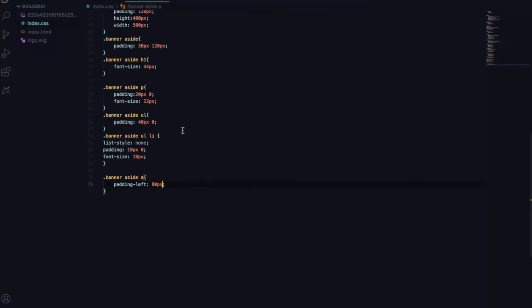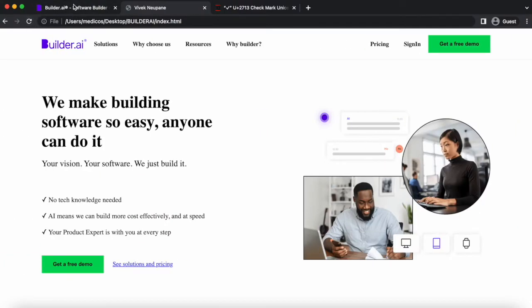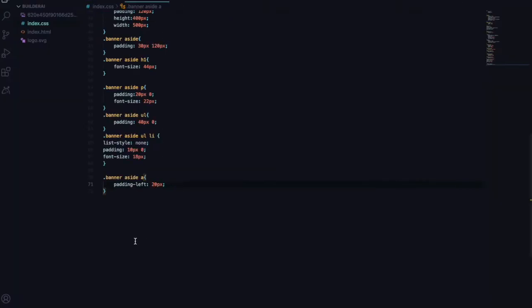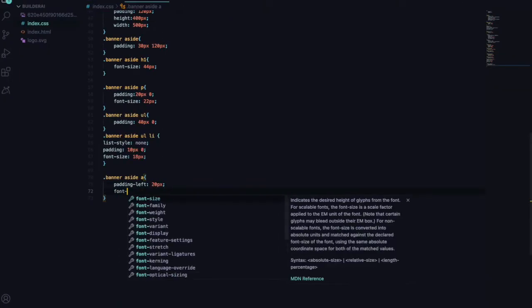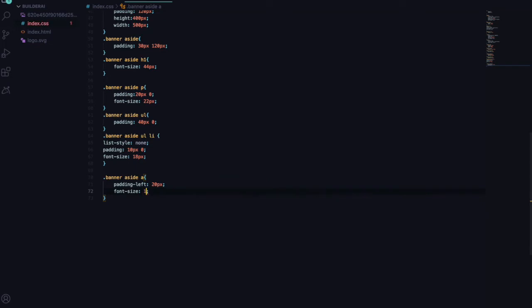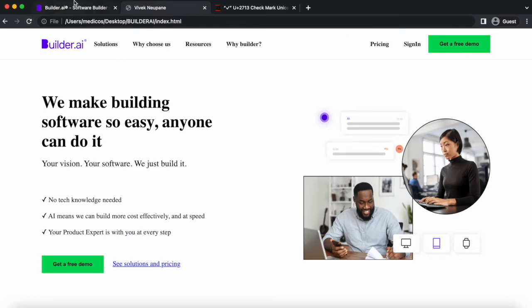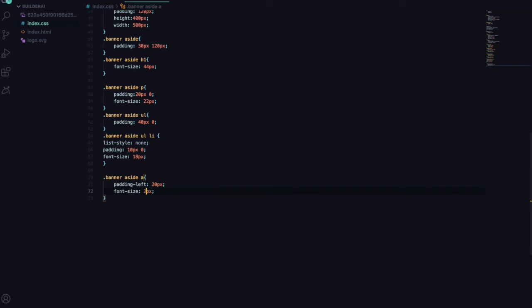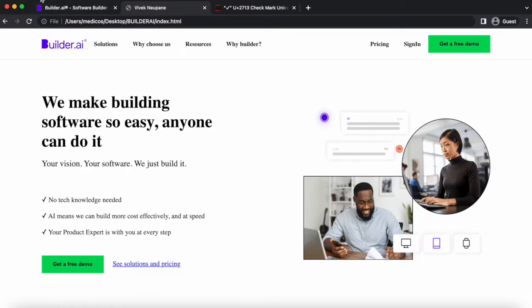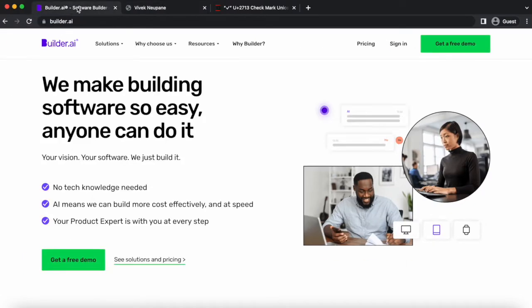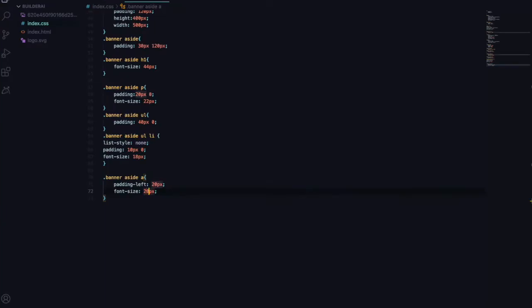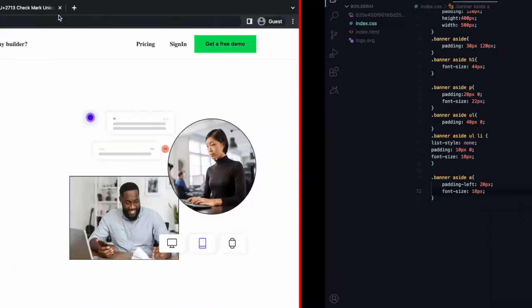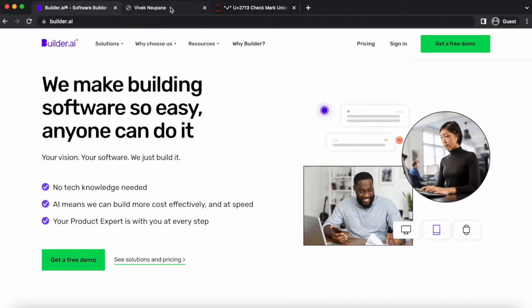Yeah, I think 80 pixel is a little bit more. I'll just give it 20 pixel. Go out here and refresh this. Yeah, 20 pixel is fine. And obviously I will give it a font size of probably 18 pixel, and refresh this. Yeah, I would rather say like 20 pixel. Refresh this. Still, I think it will be great.